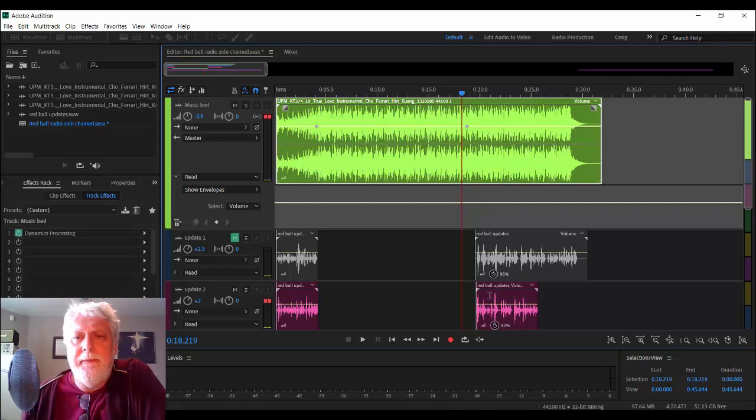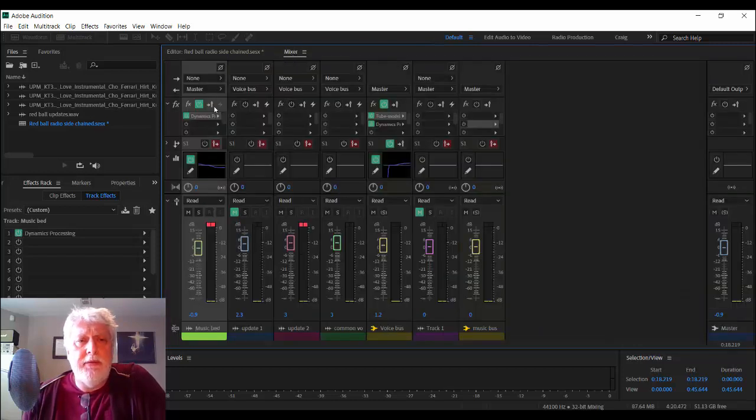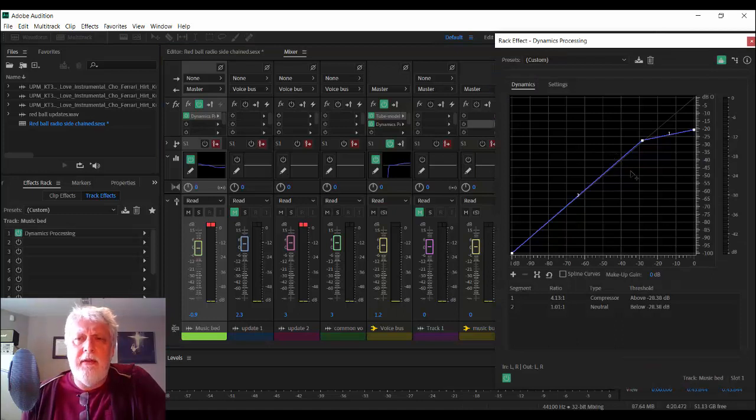It makes sense to me. But you can now do that with literally everything. So here on this music bed, if I go back to the mixer for a sec, what is happening on this music bed? I've got a dynamics processor. And what kind of controls do I have on the dynamics processor?